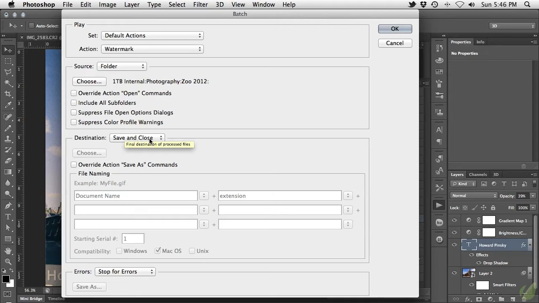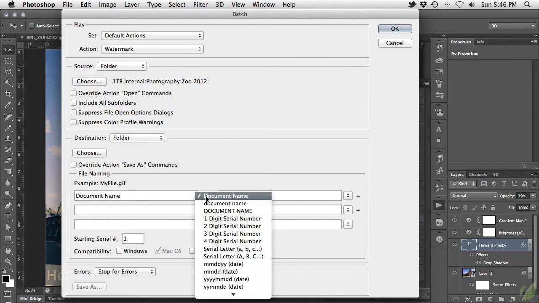Leaving the destination at None will simply open the photo and apply the action and leave it for you to edit. Choosing Save and Close will execute the Save command after the watermark has been applied. The last option is Folder. This will allow us to set up conditions for your files and save them into a chosen folder. I'm going to choose the same folder as the source.